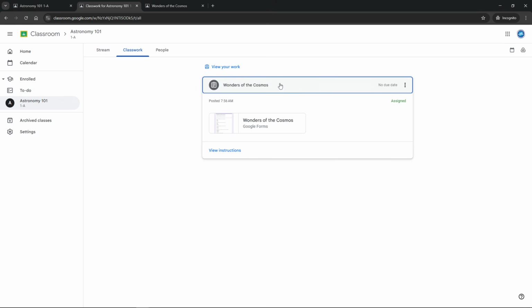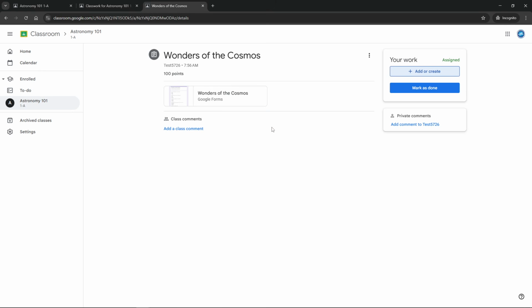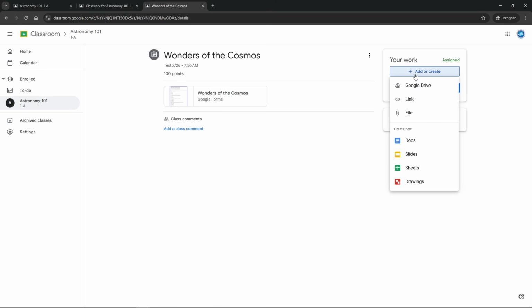The next step is to identify the specific assignment you're working on. Click on it, and you'll be directed to a page with assignment details. It's a good idea to click on View Instructions to read any special guidelines your teacher may have included. Once you're clear on what's expected, look for the Add or Create button. This is your gateway to submitting your work.